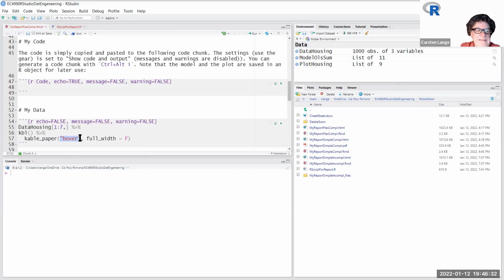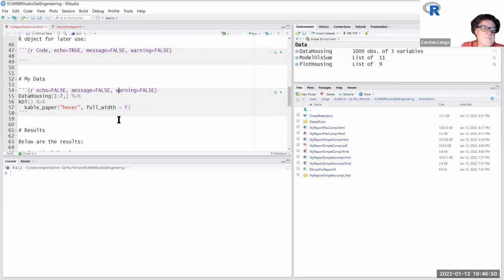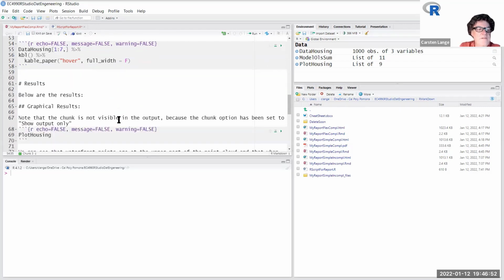I activate hover functionality. You will see what that is. And I say the table does not have to use the full width of my screen. And remember, I have only 3 variables. I certainly don't want that. That looks ugly. That's it. Let's look at my results.